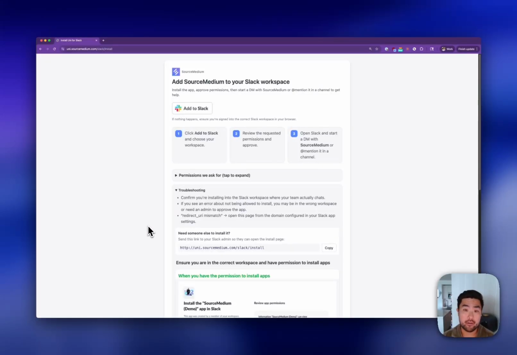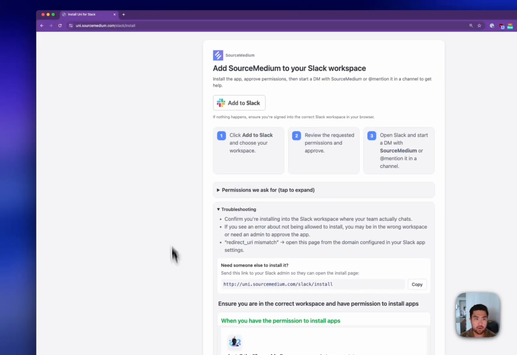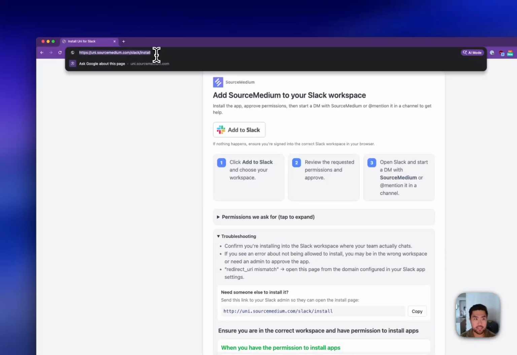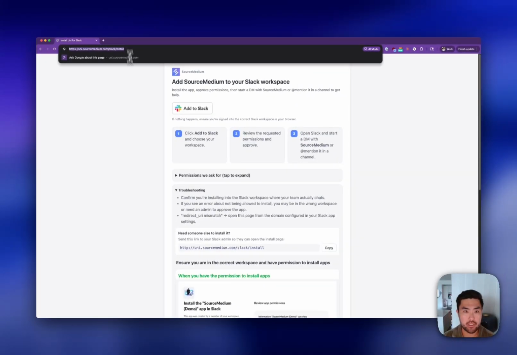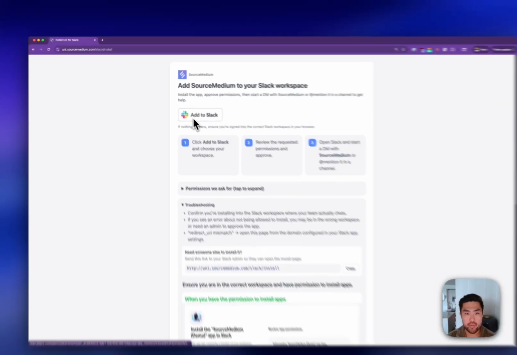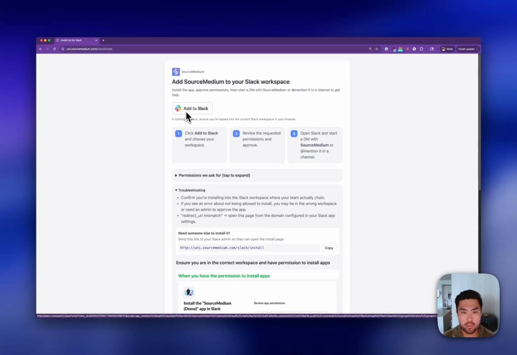I'm excited to announce that we're launching the Slack Analyst agent for your workspace. So to start, you just have to visit uni.sourcemedium.com/slack/install. As long as you have the ability to install apps in the workspace, you would be able to, and we will automatically match up your user's company domain with your tenant information to connect you to your data correctly.